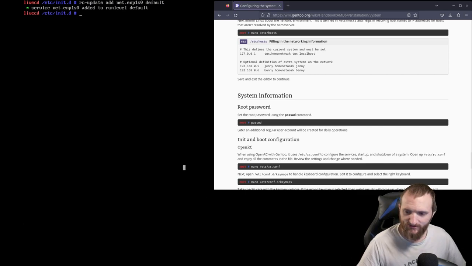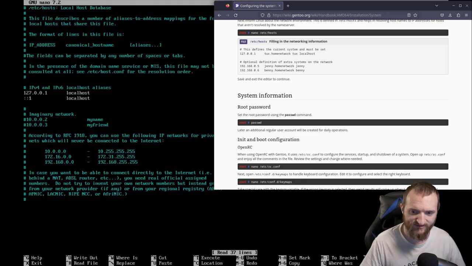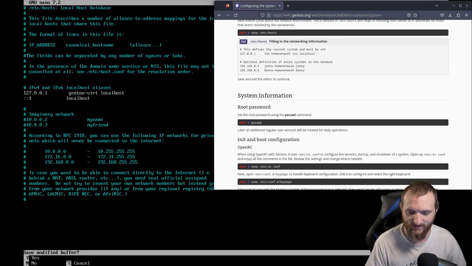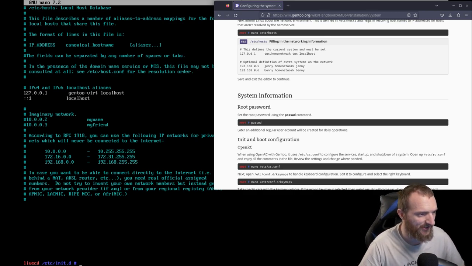The next thing we need to do is nano /etc/hosts. Okay. We need to set some hostname information here. Okay. And then I just do Gentoo Bert. Again, play around with this file if you need to. This is just setting up hostname stuff and hosts.